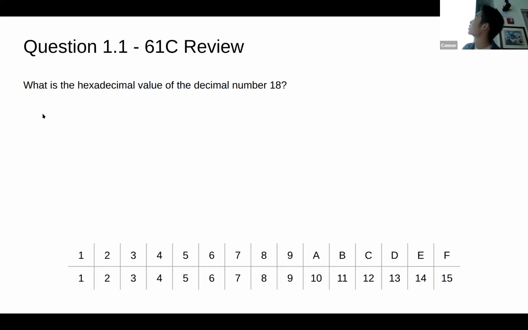Okay, so the first question, what is the hexadecimal value of the decimal number 18? Did you get that? 0x12. Yes, that is correct.